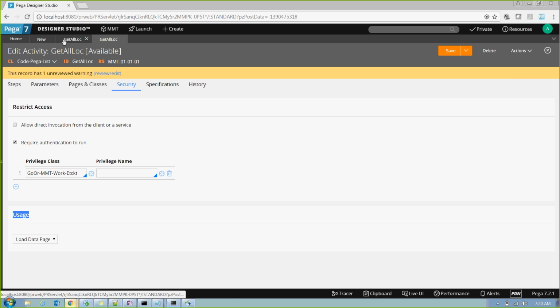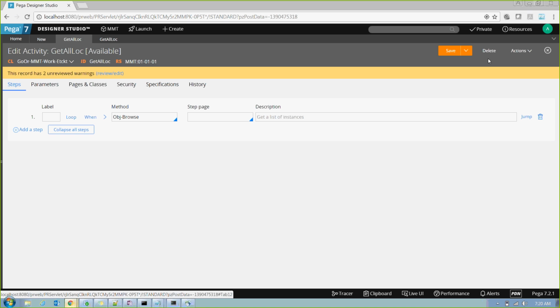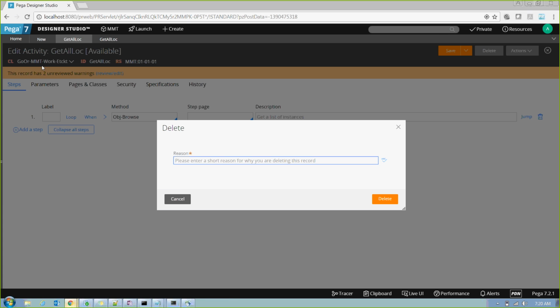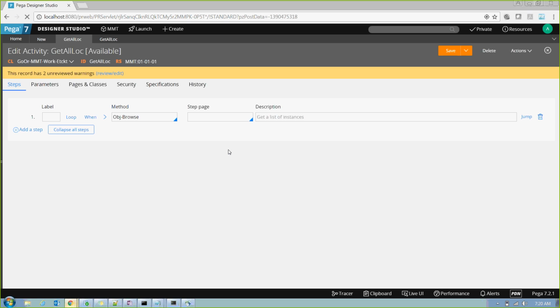Done. Do delete the existing one, otherwise you'll get confused. So please delete the old one, the one that is in the e-ticket class. Make sure before deleting. I say NR. NR means not required. See, it's deleted. Please delete it.